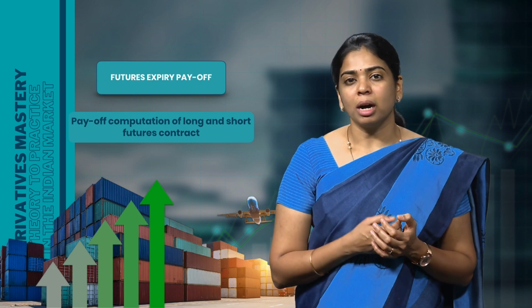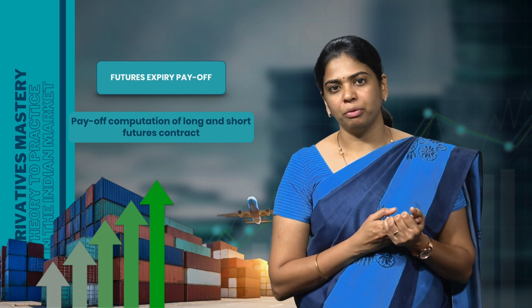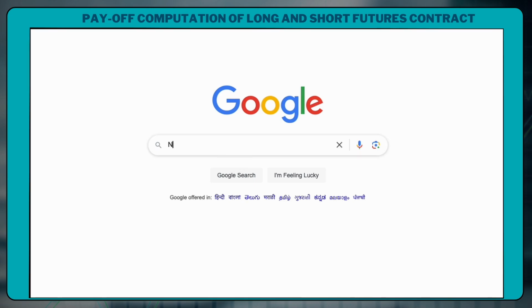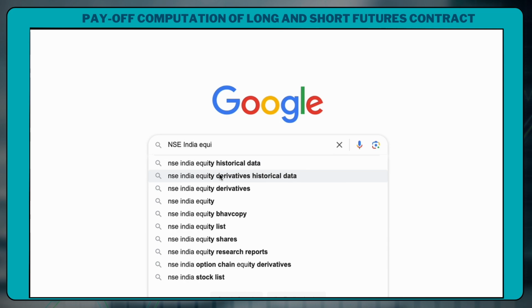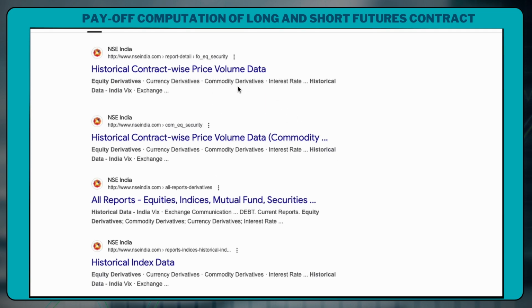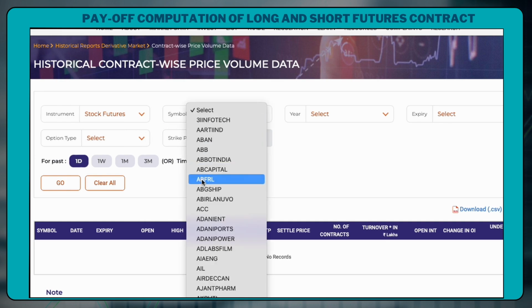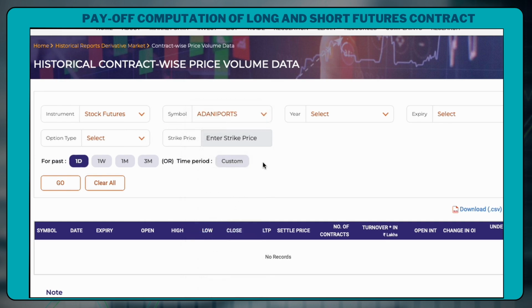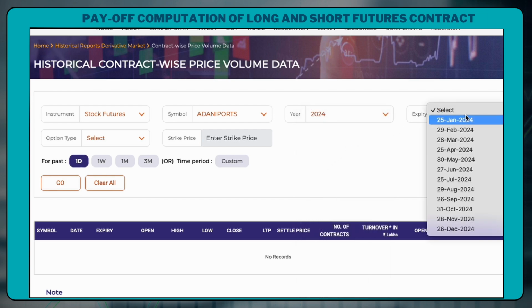So let's check the market price of Adani Port's futures contract as of 17/10/2024. First, Google search for NSE India Equity Derivatives Historical Data. Click the first link, which will direct you to the NSE India website. Under the instrument, select Stock Futures. In the symbol field, choose Adani Ports. For expiry, select 26 December 2024, since this matches our purchase timeline.